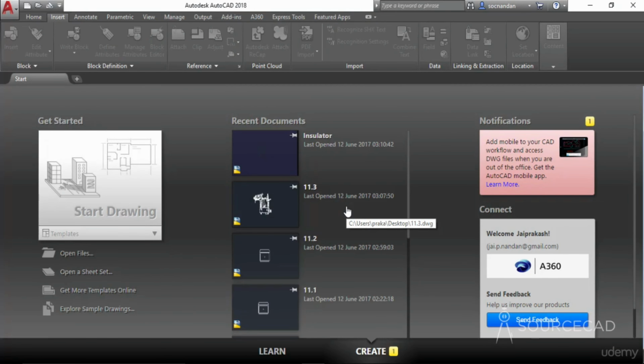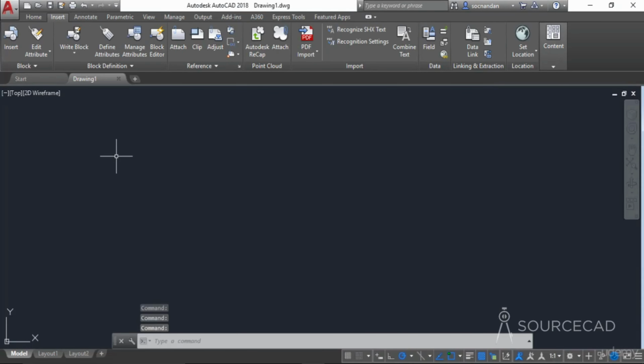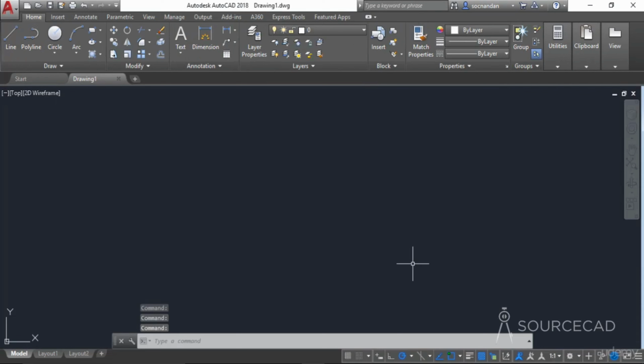Now I'll open a completely new drawing, and let's go to the home tab. In this case you will notice that we don't have any object, we don't have any block here. Now in this case, if you insert any external drawing, it will be inserted as a block. So we will insert it.